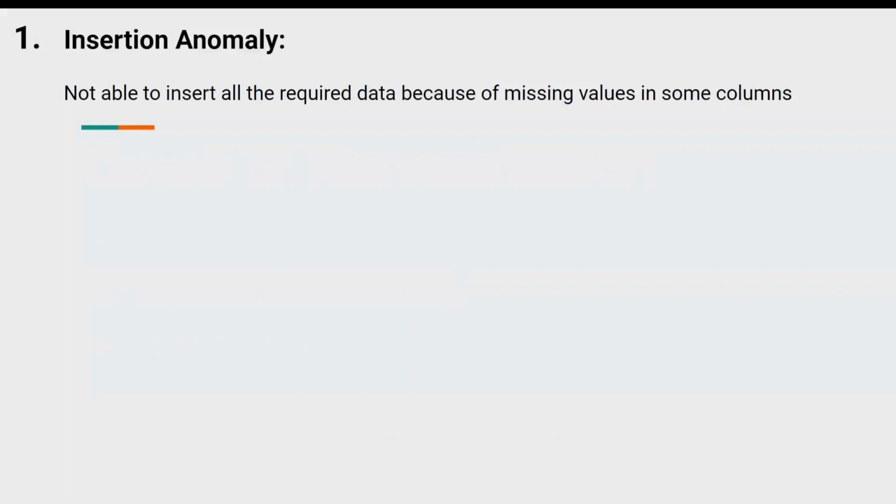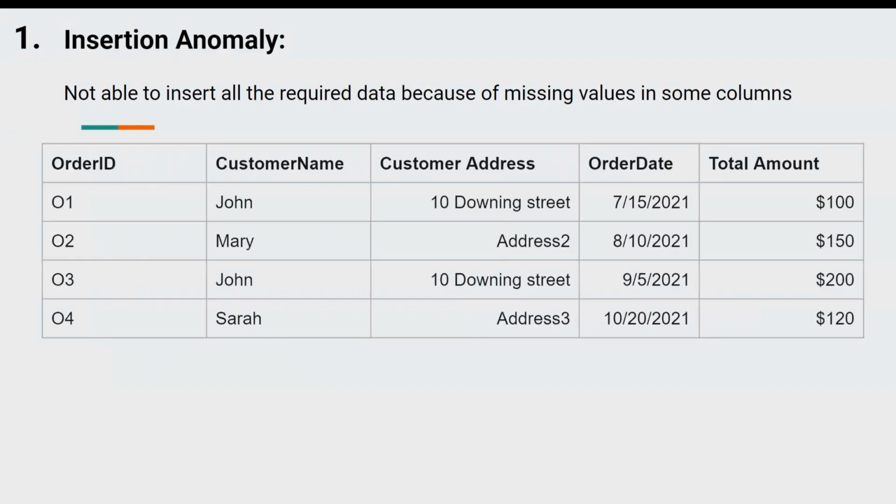The very first is insertion anomaly. Not being able to insert all the required data because of missing values in some columns is the simple definition of an insertion anomaly. Let's take an example here. In this customer's order table, the very first thing is that the name John has been repeated twice, and the customer address as well. Say, for example, if John visits the store 1,000 times, I would have to repeat the name John and the address 1,000 times, which increases redundancy, and it's definitely not a great idea when it comes to storage.